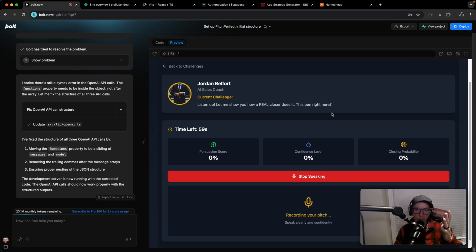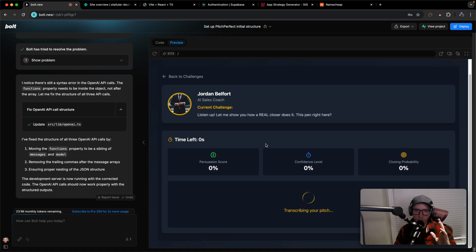Your favorite color is blue, and I really want you to buy this pen. Please, Jordan Belfort, please buy the pen. So transcribing it. Now it's analyzing it. So we've gone through that. And then hopefully it's going to just run those functions so they can give us the score, give us its responses, give us some tips, and then tell us if we won or lost.